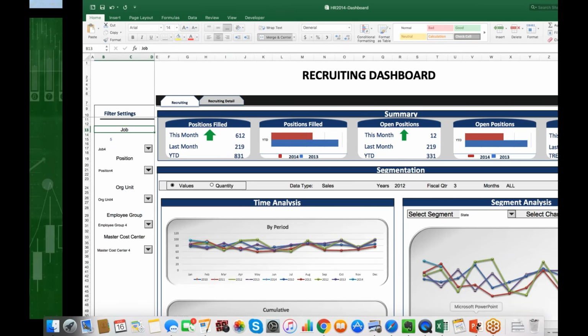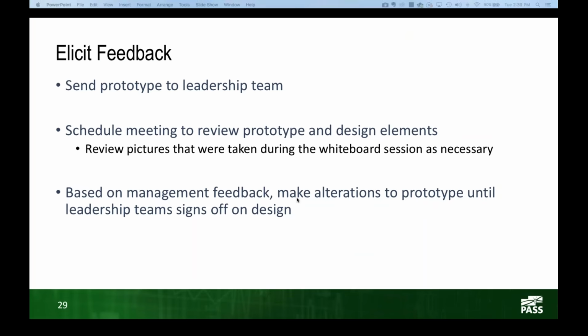So next step is to elicit feedback. Now that you've sent this to the executive, you send the prototype to the leadership team. I usually give them a few days to a week. I then schedule a meeting to review the prototype and any design elements. I bring the picture that was taken during the whiteboard session with me if I need to, and say, based on our design session, here's the prototype, and based on the management feedback, any alterations. At this point, you're getting into a feedback loop until leadership signs off.